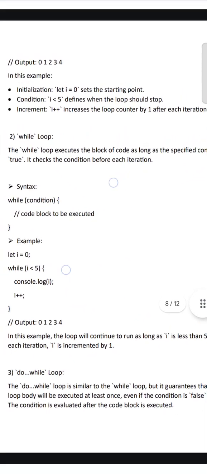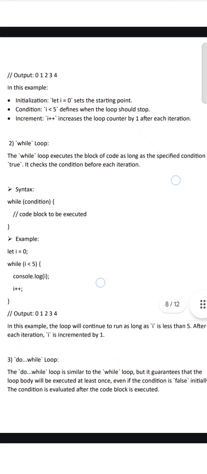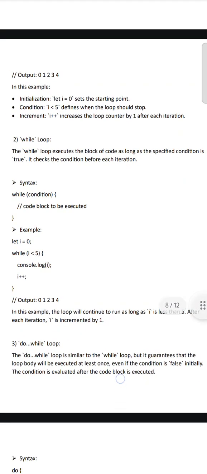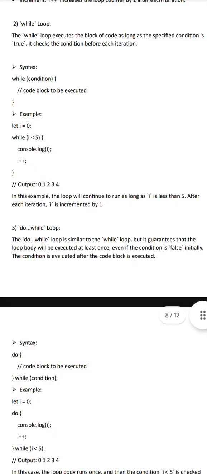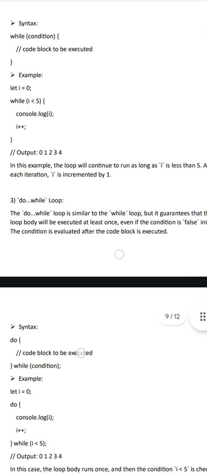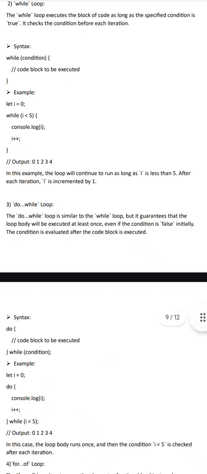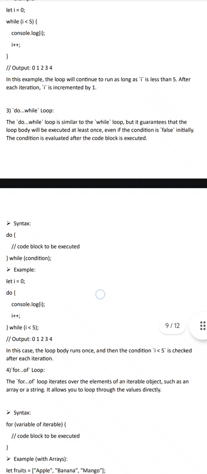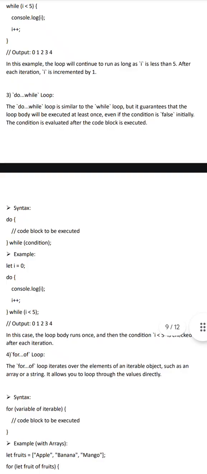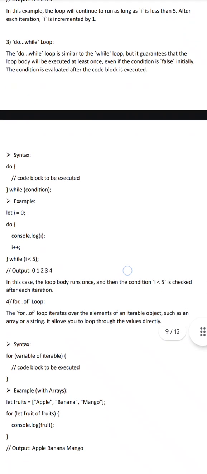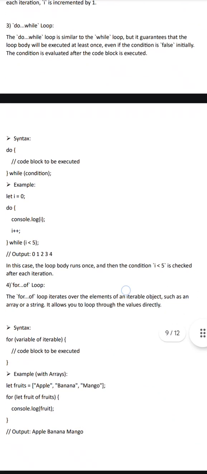Next one we can see is the while loop. The while loop executes a block of code as long as a specified condition is true. It checks the condition before each iteration. The do while loop is similar to the while loop, but it guarantees that the loop will be executed at least once, even if the condition is false initially. The condition is evaluated after the code block is executed.